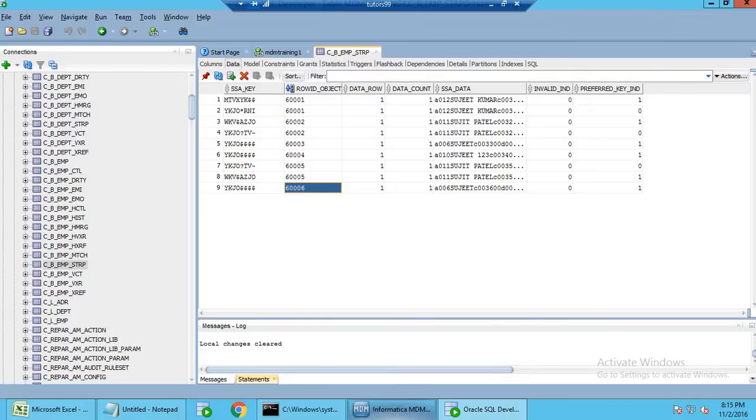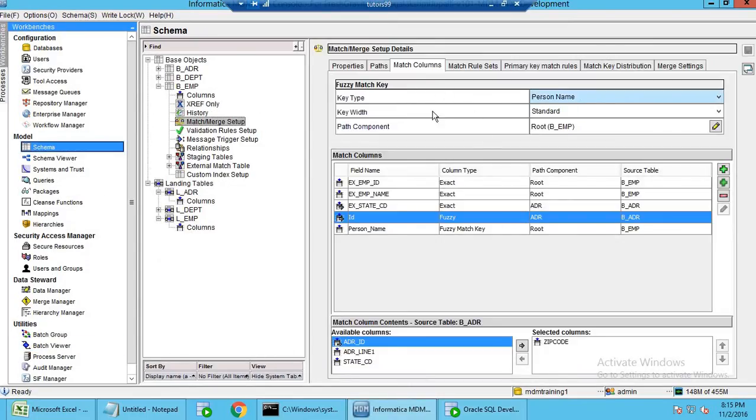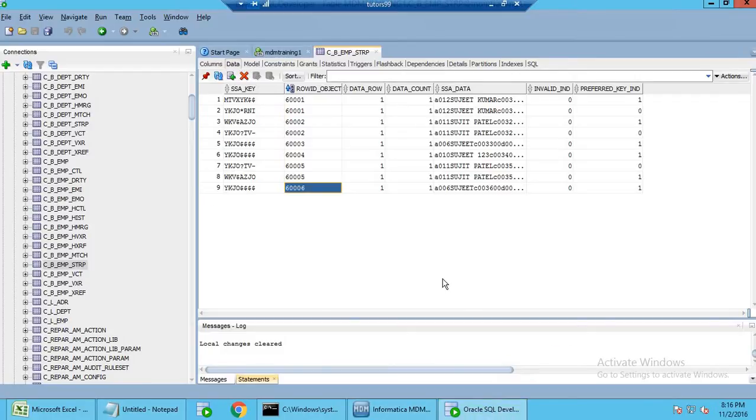So the configuration we are doing here, the key type and key which we are taking, accordingly the appropriate algorithm will be applied in the backend once we run the tokenization process, and that tokenization record will be generated. So this many tokens we received for each and every record.